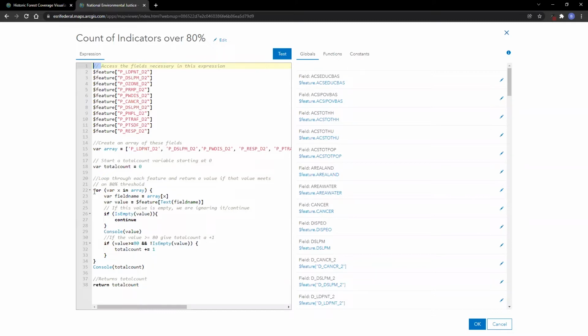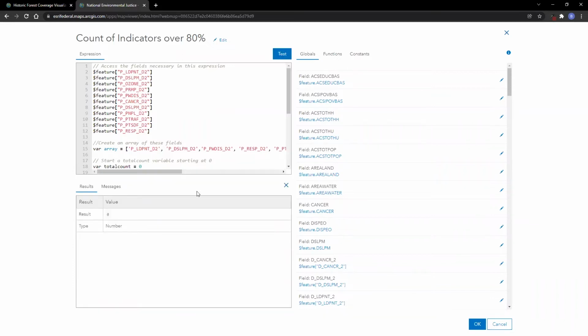Within that, we're doing a for loop for x in our array. We're seeing if that value is empty. If it is empty, we're just going to ignore it and continue. However, if the value is greater than or equal to 80 and is not empty, meaning this exclamation point is not, we're going to add 1 to the total count. And what that returns is, if I do a test, we're going to have a result of 0. And in our messages, we're going to see test examples of what values we might be expecting to see. So it looks like it's functioning correctly.